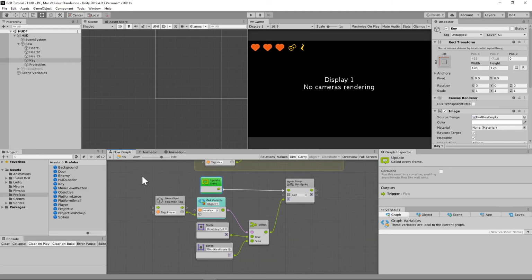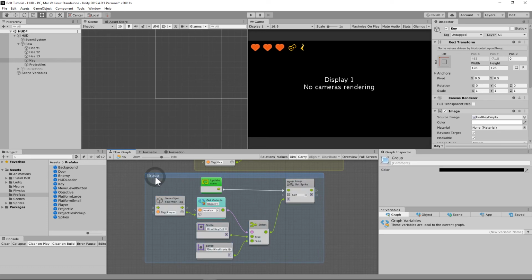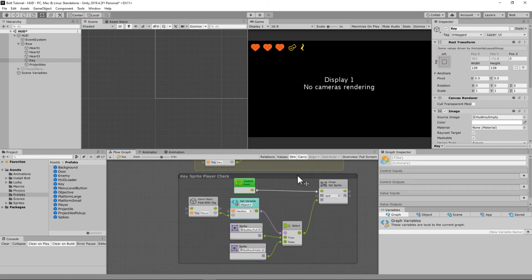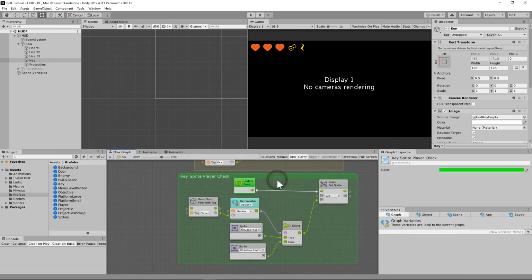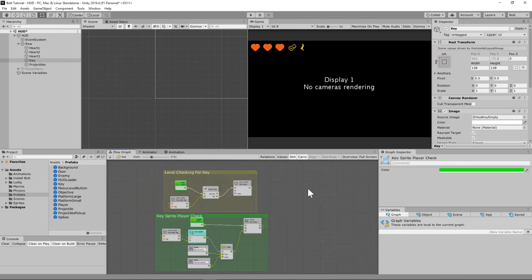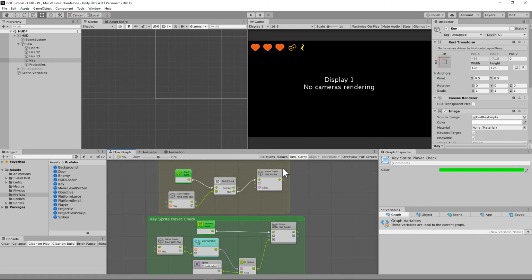So let's go ahead and label this as key sprite check, key sprite player check. I don't care. Call it whatever you want. Just something that's helpful for you to understand how exactly that works. So again, I'm making it yellow because it's checking for something. I'll make it green because it's actually doing something. It's not just checking, it's doing something. I guess everything is doing something. But whatever. Anyway, you get the idea.